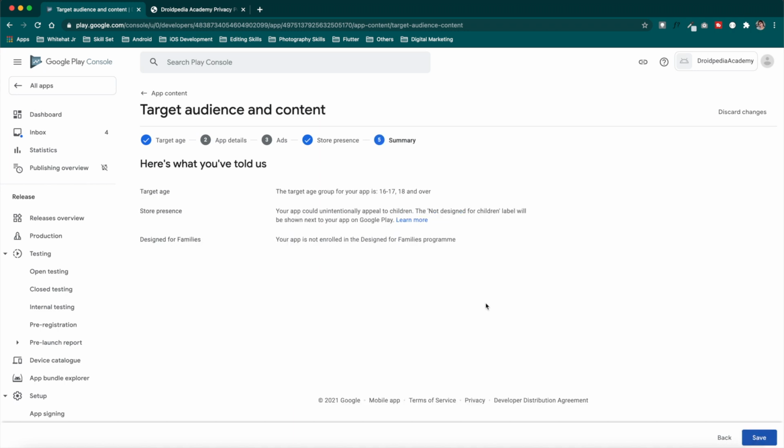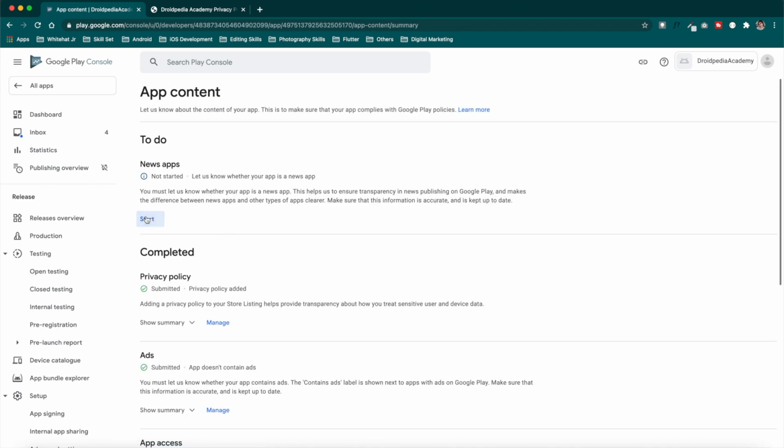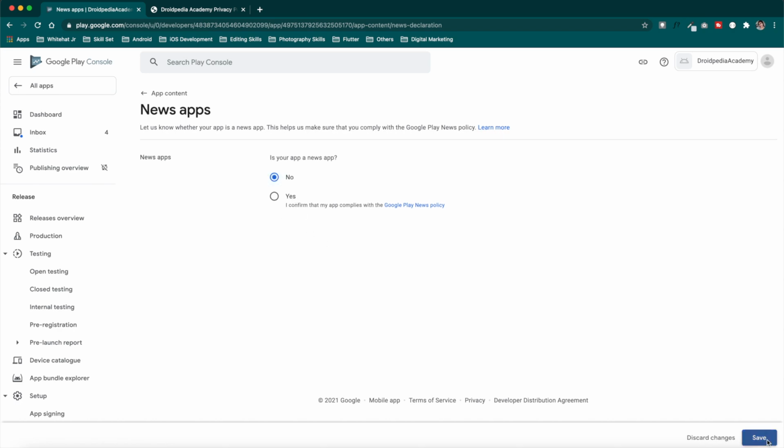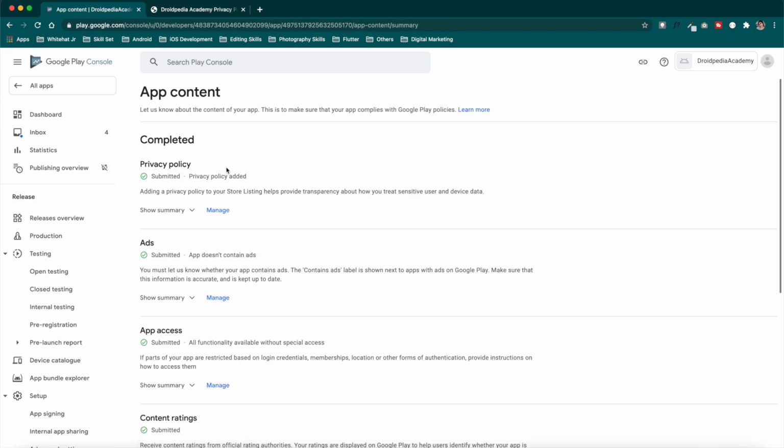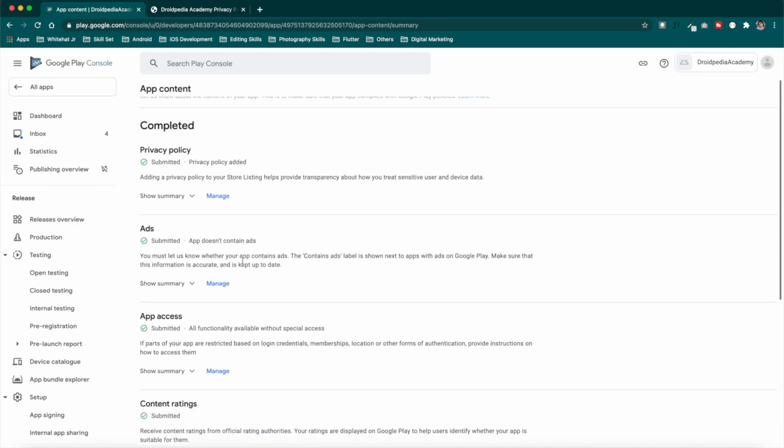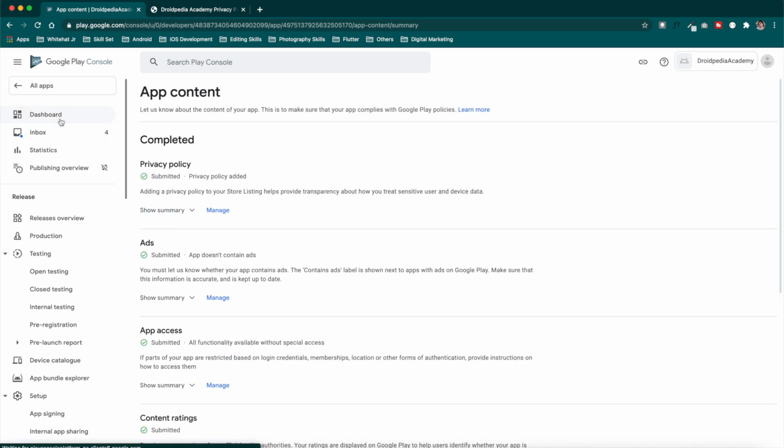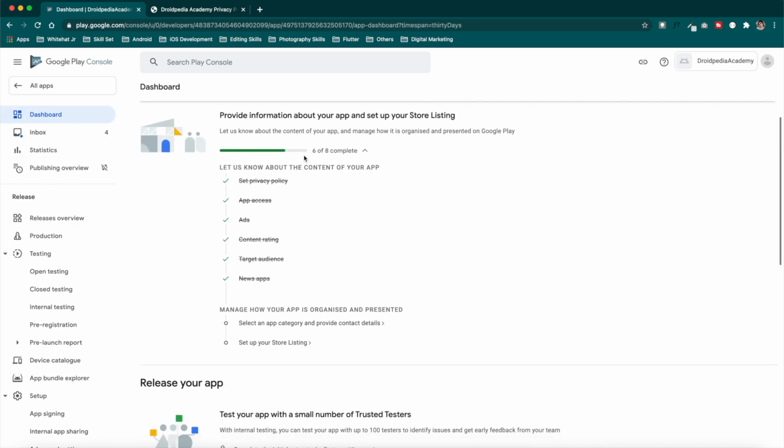Click on Next. Click on Save, and let's go back to the app content again. Let's go with the next to-do and answer. Go back to app content. Now it's completely done. Let's go back to the dashboard. As you can see, we finished 6 tasks and we are left with 2 more tasks.